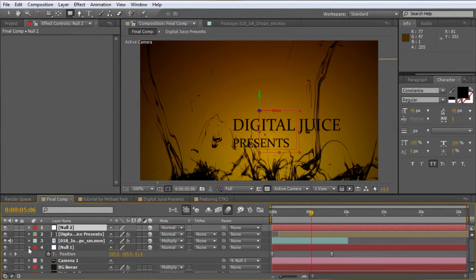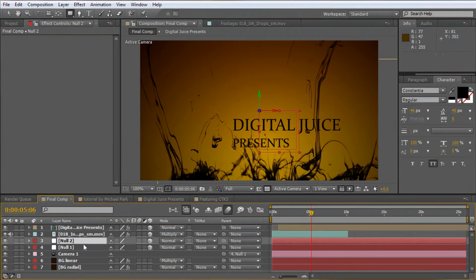And we're going to drop this down on top of null layer 1, and then parent the null layer 1 to null 2. What this allows you to do is to have easy ease keyframes without the crazy kind of boomeranging that goes back and forth. That stuff drives me nuts.